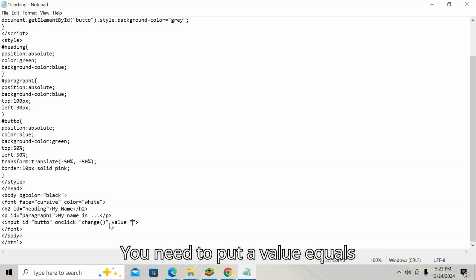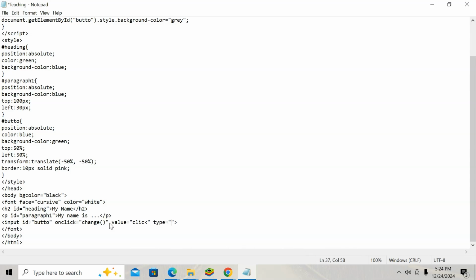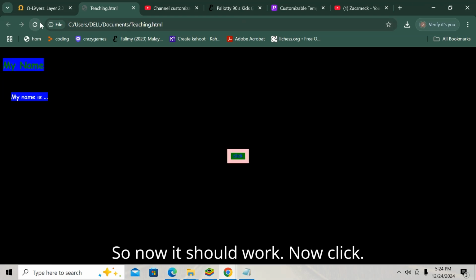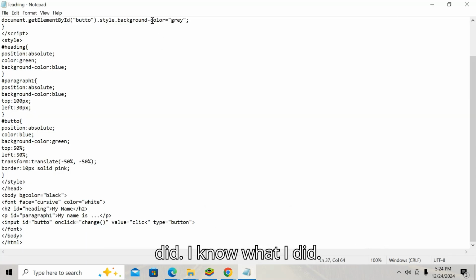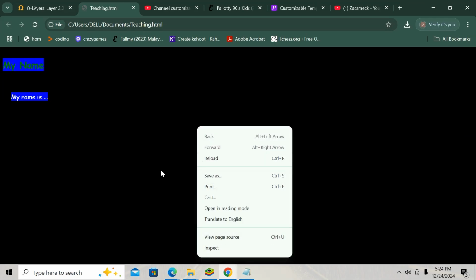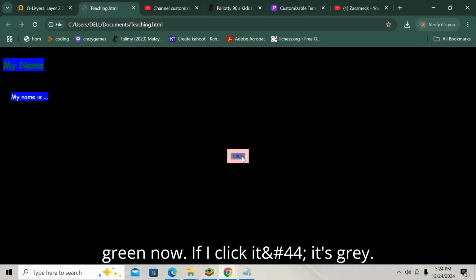You need to put a value equals, and this is what the button says. Click. And now you need to do type equals button. This is what makes it a button. So now it should work. Now click. I don't know what's going on. Oh, I know what I did. But if you get this all right, it should. Oh, as you can see, it's green now. If I click it, it's gray.